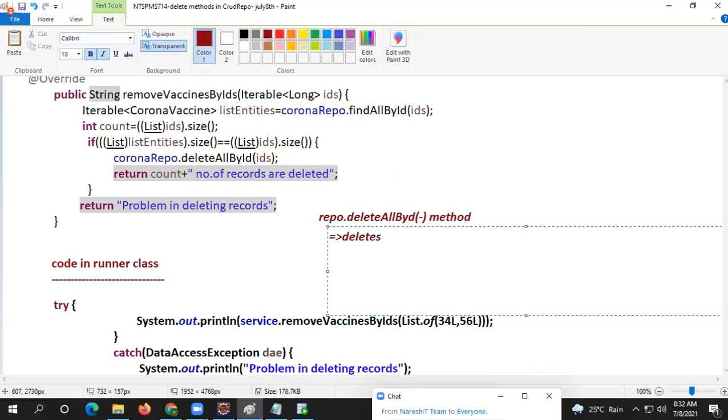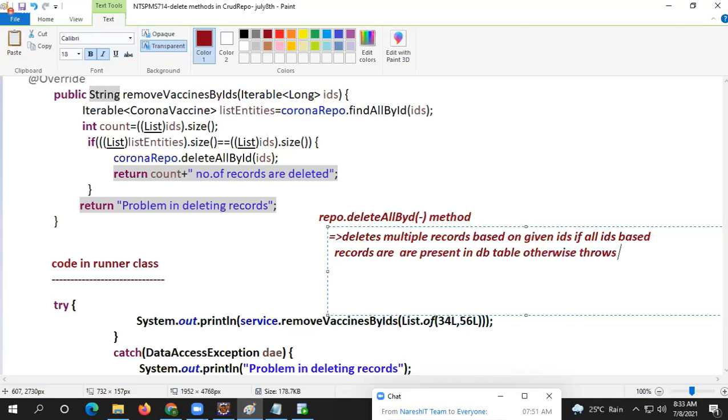Deletes multiple records based on given IDs if all IDs based records are present in DB table. Otherwise throws exception. Next.